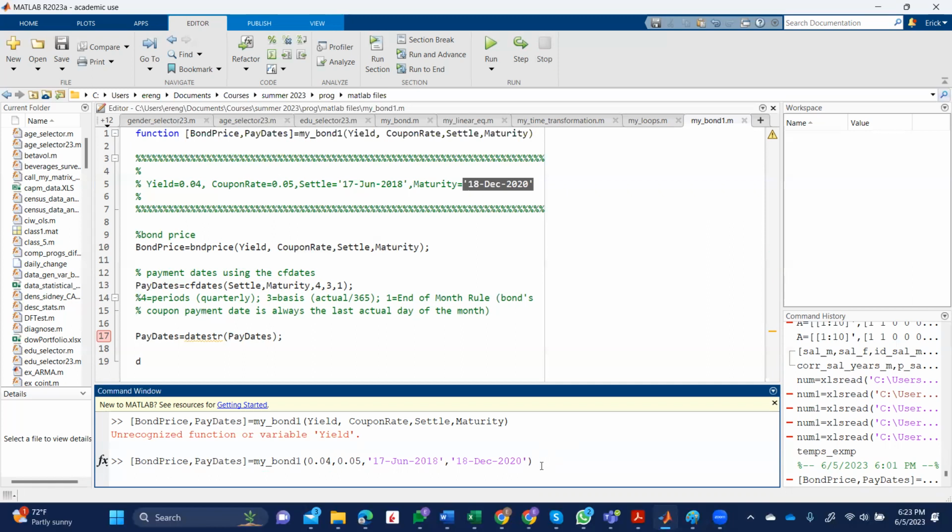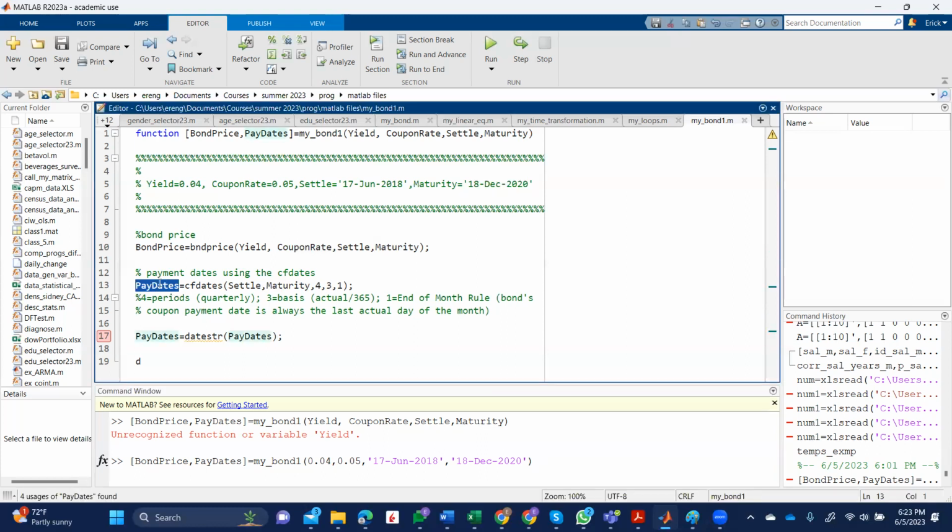Yes, but Professor, are you still going to include the pay dates in the square brackets, since we're only trying to calculate the bond price? But you want to see the pay dates are numbers. They are useless. So instead of using pay dates, I prefer to use pay days, which is a transformation of the pay dates. You're going to see in a minute. So let me call this one different. Okay, pay days.